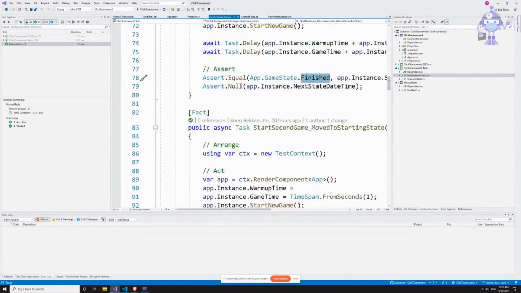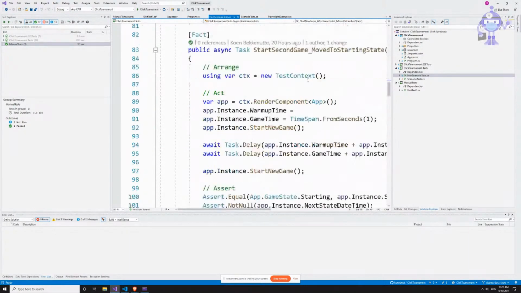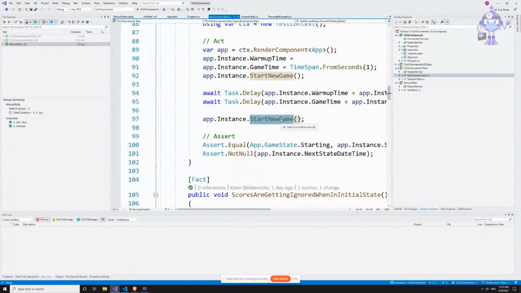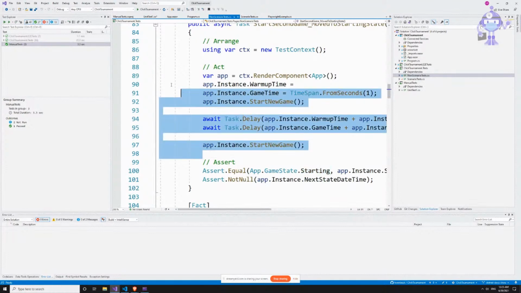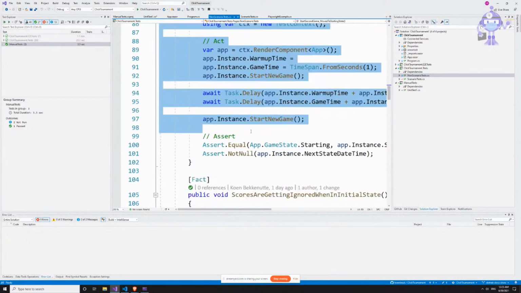I can go on, because again, there are more tests like this. If after I'm in the finished state, I want to start a new game again, I can do that, and I expect to be back in the starting state, for example. Right? So the pattern that hopefully becomes obvious here is that we had that happy path that we had before, that we're now just repeating, repeating it, repeating it.